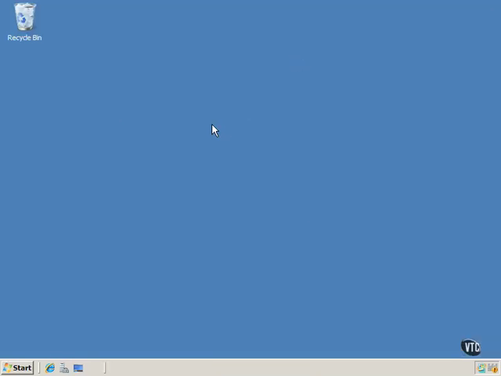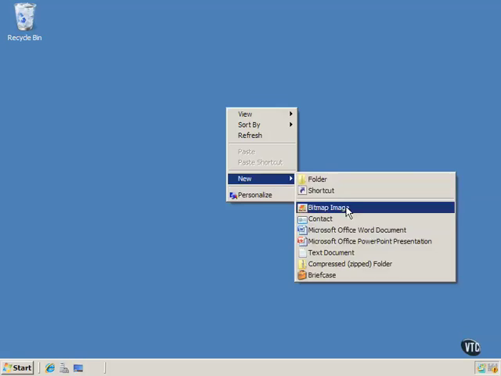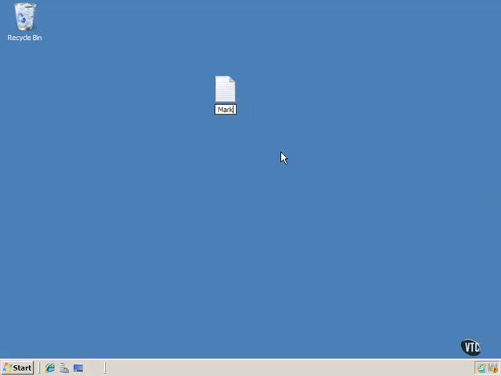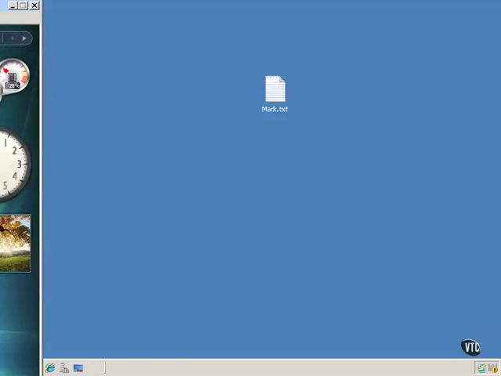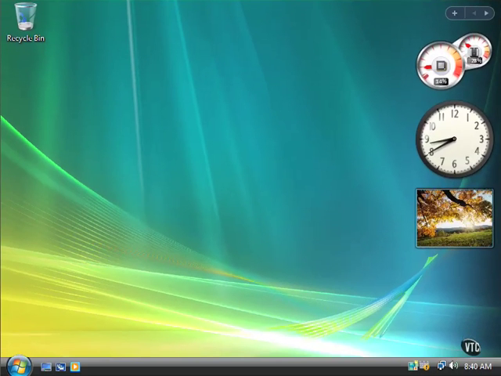Notice this is my desktop. I'm logged in as an administrator, and let me put something on here. I'm going to put a new text document called mark.txt. Okay, so there's my desktop, and now through the magic of virtualization, I'm going to drag into the video here a virtual window, and in this virtual window I'm running my Vista client. Okay, so what we're looking at now is the client.